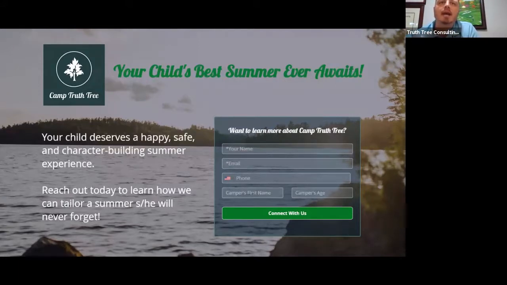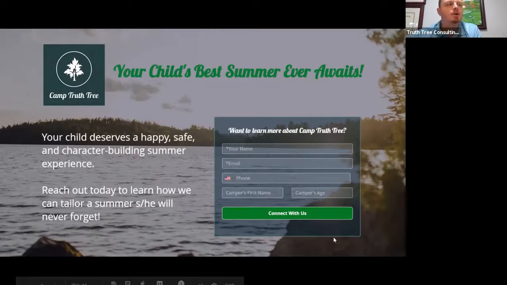Randy says, you're a camp man, you know this is a collection of leads. Yep, this is a lead generating form right here. Now, typically what we do is we have different layers. If I wanted to make this just a squeeze page, the only thing they could do on this page is fill out the form. You can't click here. You can see there's no other buttons other than connect with us.